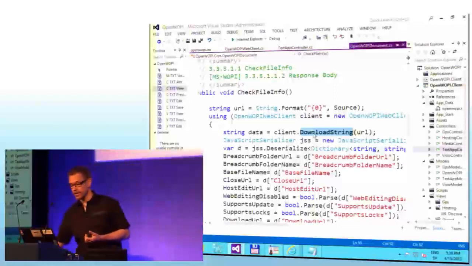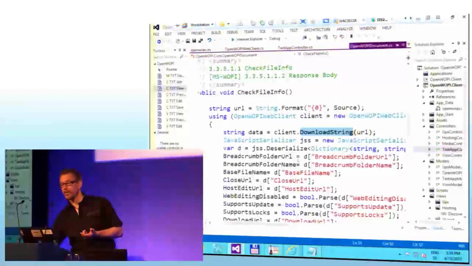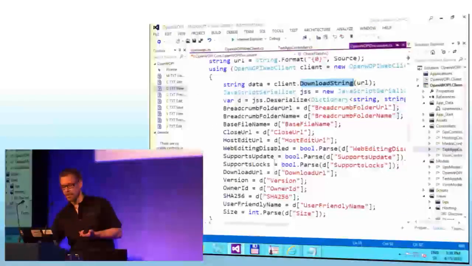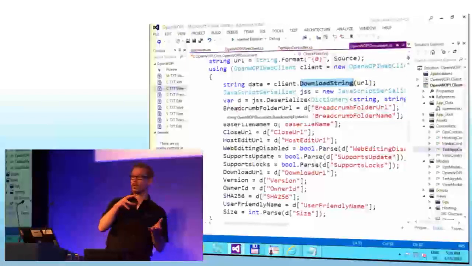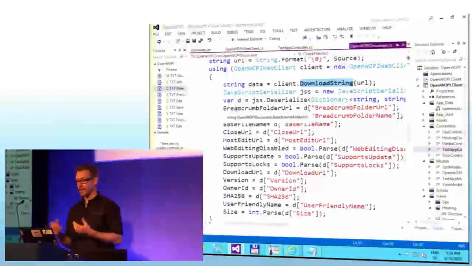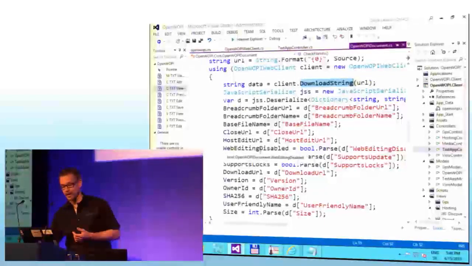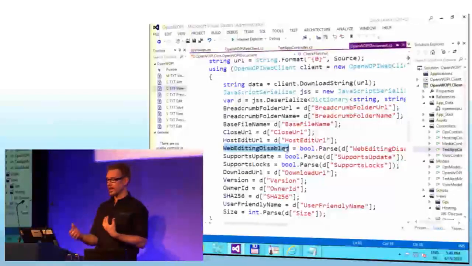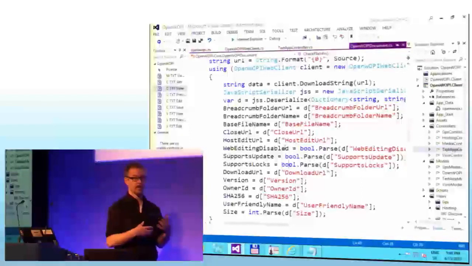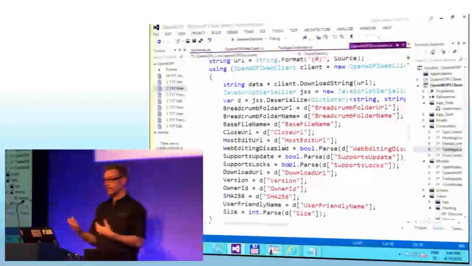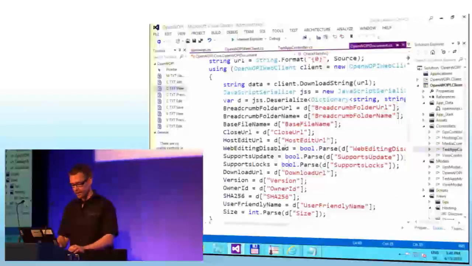And I use the JavaScript serializer to read out a number of properties of this document. For instance, the breadcrumb folder URL, so I can browse back to the document library folder where the document is located. I can get out if web editing is enabled or disabled, the download URL, and if it supports locks, that is, whether I can lock the file or not. And there are a lot of these properties in here.